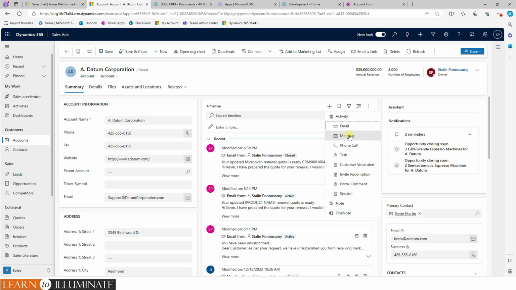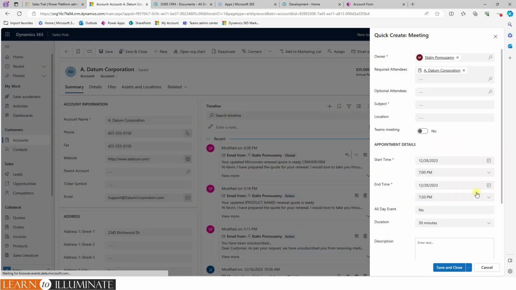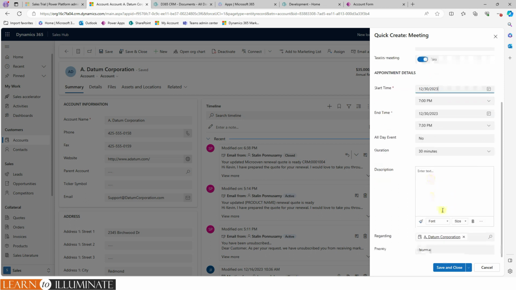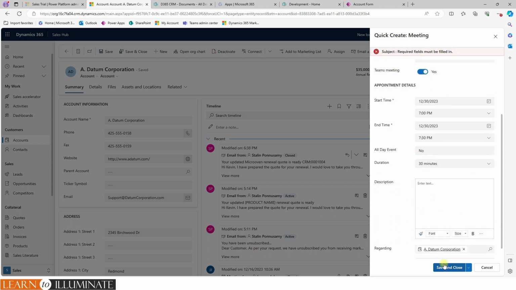Okay, this would create a quick meeting, a quick record. It means I can see it on the right-hand side. By default, there's a required attendee, basically the current record, which is the Datum Corporation in this case. We can add optional attendees, subject, location. We can mark whether this is a Teams meeting, so it will create a Teams meeting record or the URL part of this meeting. Start and end time, all this information we can add here, some in the description, priority, and everything.